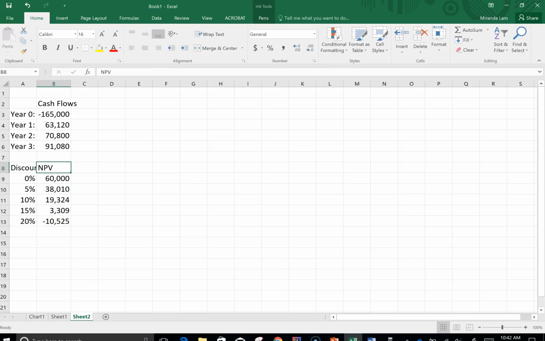So what we have seen here is that at a discount rate of 0, the net present value is $60,000. As the discount rate goes up, net present value goes down. Again, that's something that we expect to see. And so at a discount rate of 15%, net present value goes down to $3,000, and at a discount rate of 20%, net present value goes down to a negative number.